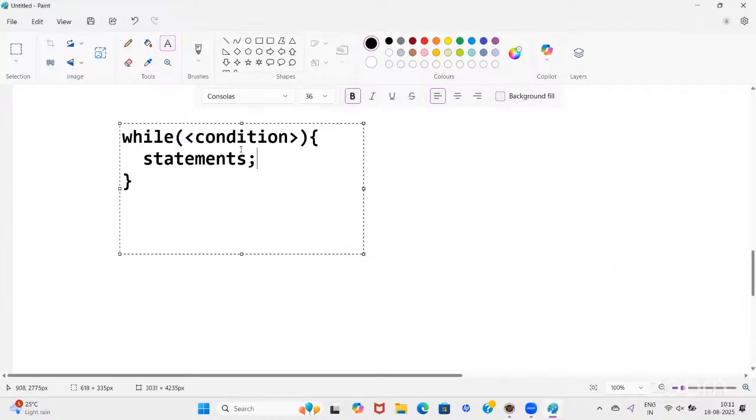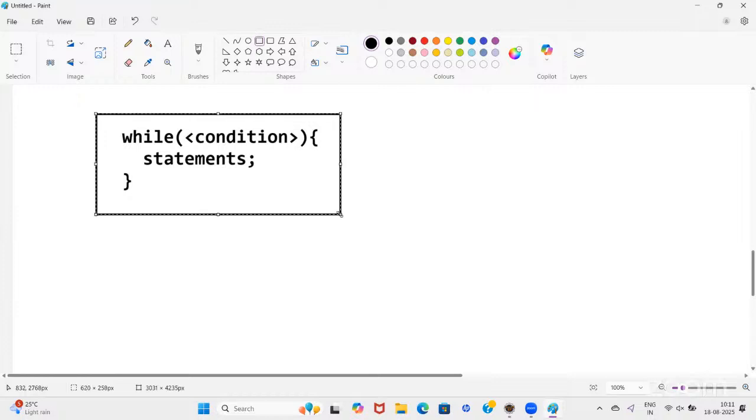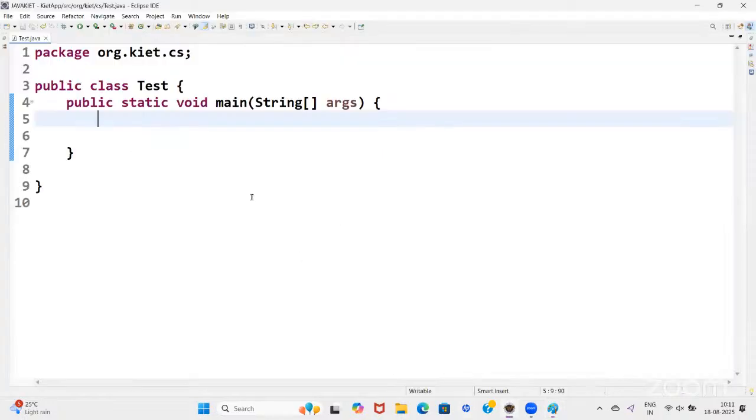So the while syntax is while condition. We have to specify the condition. If the condition is true, then only the statements will be executed. In the same way, I would like to print 100 to 110, and later I would like to print 110 to 100. The same program but using a while loop.